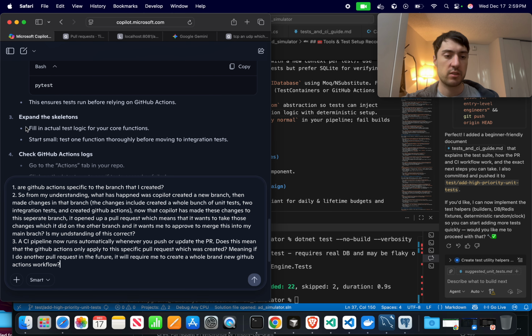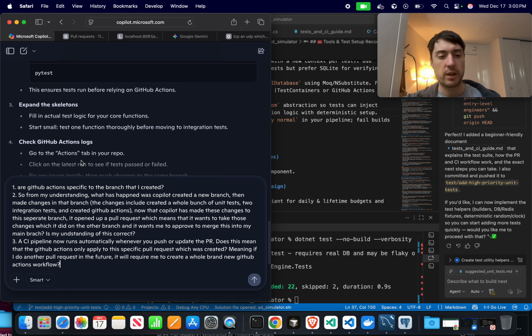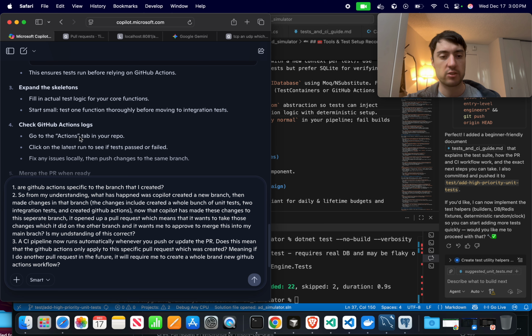Expand the skeletons. Fill in the actual logic for your core functions. Start small. Test one function thoroughly before moving to integration tests. Check GitHub Actions logs. Go to the GitHub Actions tab on my repo, click the latest run, and see if the tests passed or failed.